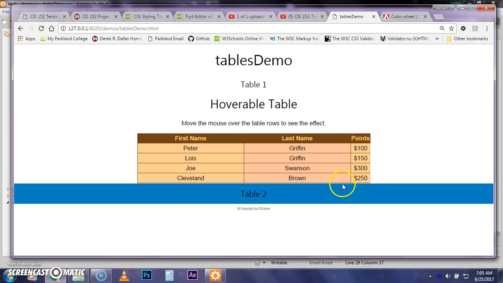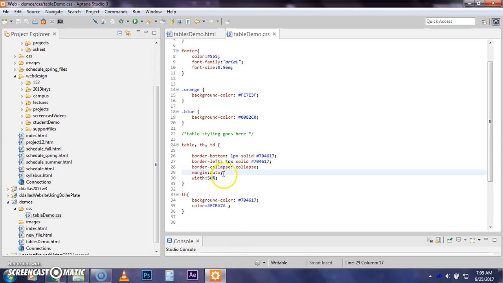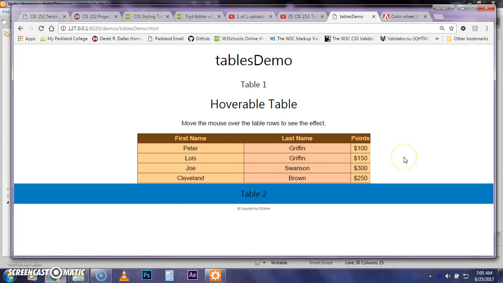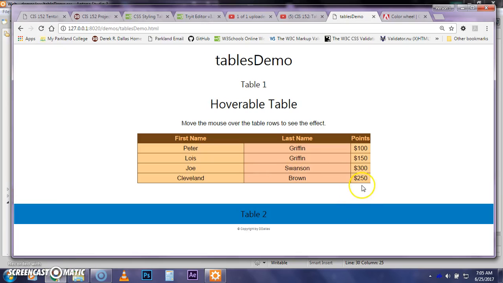If you want to give it a little more distance from this edge, you could say something like margin bottom, and you could say 50 pixels, because it's going to give me 50 pixels on the bottom. Let's see what happens. Refresh. It gives me 50 pixels space from the bottom of this table, and it pushes this element down. The next element, this is another element here.